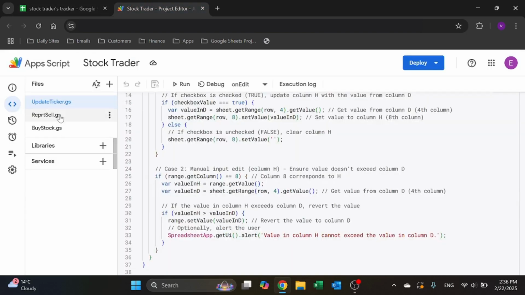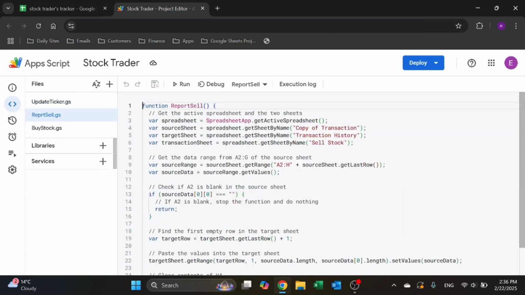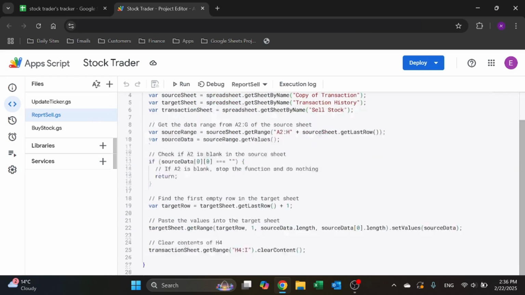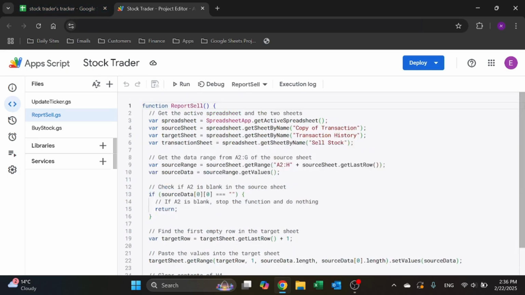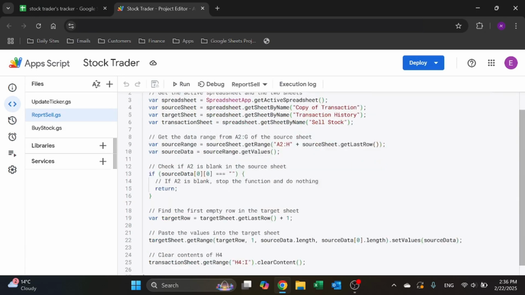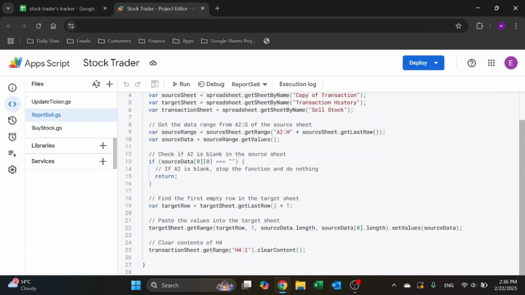So if you click on the report sell, what this does is basically copy the data. You're signaling what the three sheets are: copy transaction, transaction history, sell stock. Get the data from A to G.